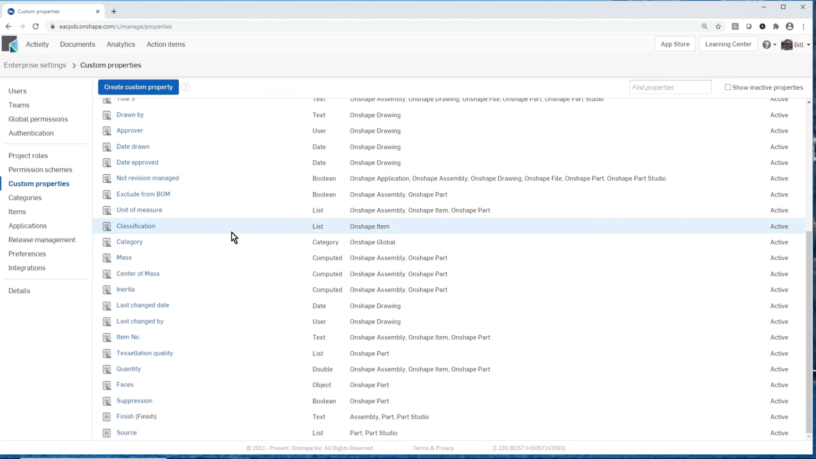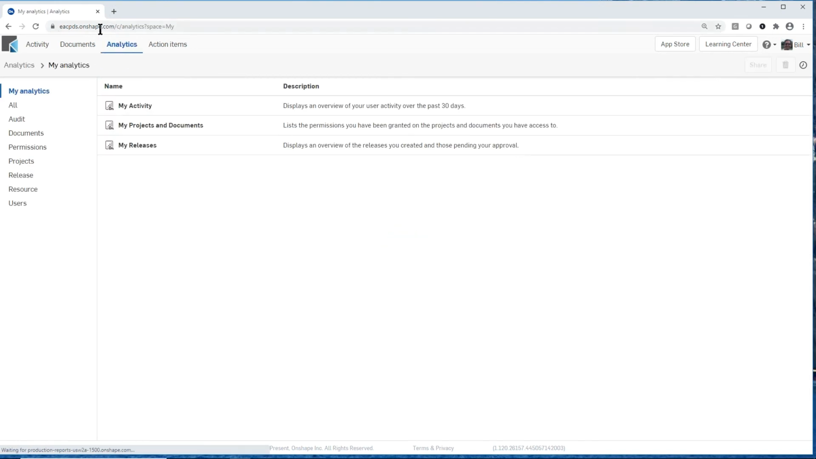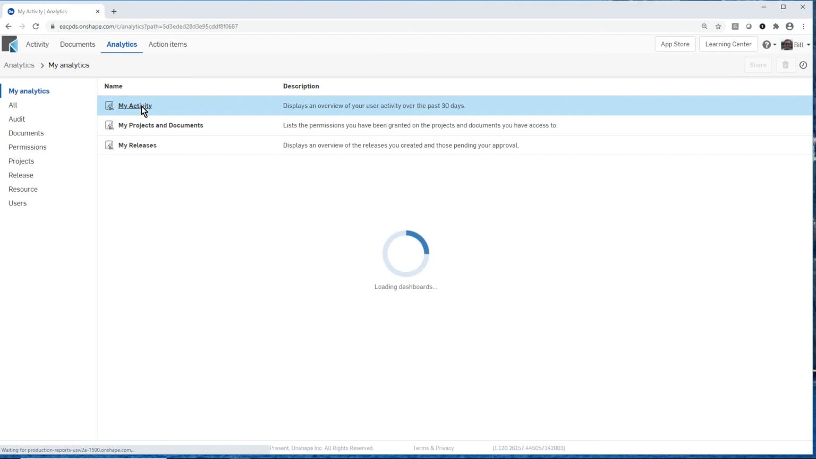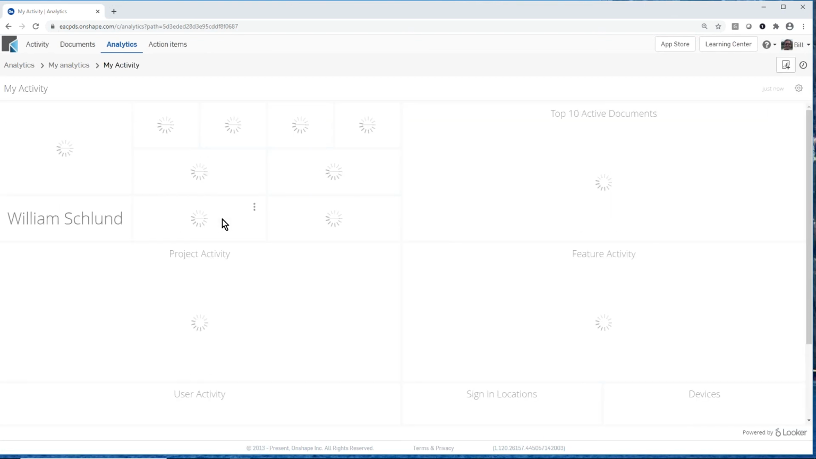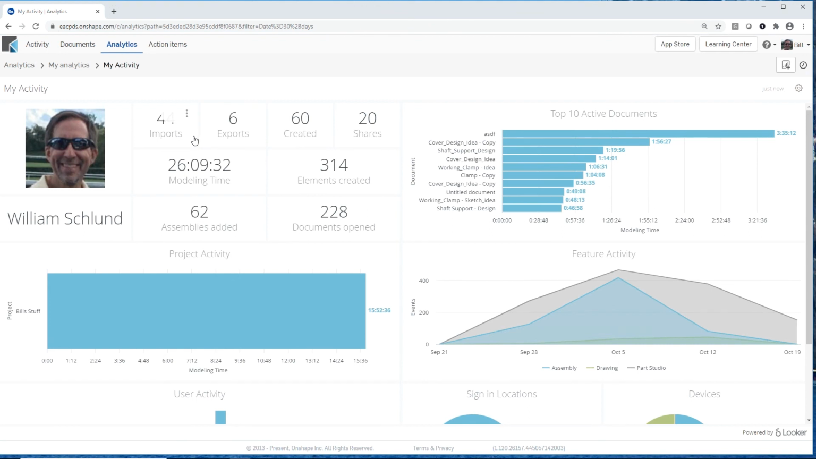So one last thing that I did mention also is that Onshape's very good with seeing what the user does, analytics, and things of that nature. So I'm just going to go here to our analytics, and I'm going to look at my activity. So we're going to get to see what I've been doing lately. But when I select on that, it gives me a lot of information, different files that I've imported. So I've imported a lot, haven't exported so much, created a lot of files, or I guess I should say part studios. Did a lot of sharing with that.